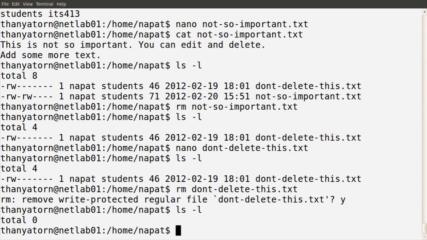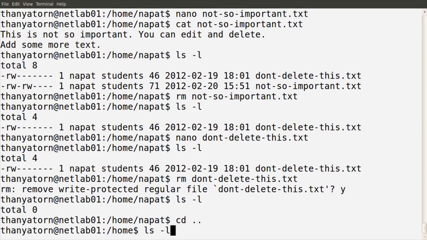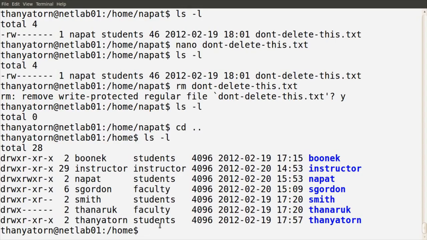Why is that? Let's go back and check why. The home directory for Mr. Napat: owner Mr. Napat, group owner students, and Tanya Tom was a member of students. The permissions for students were RWX. That is, users who are part of the students group can have the write permission on the directory /home/Napat.